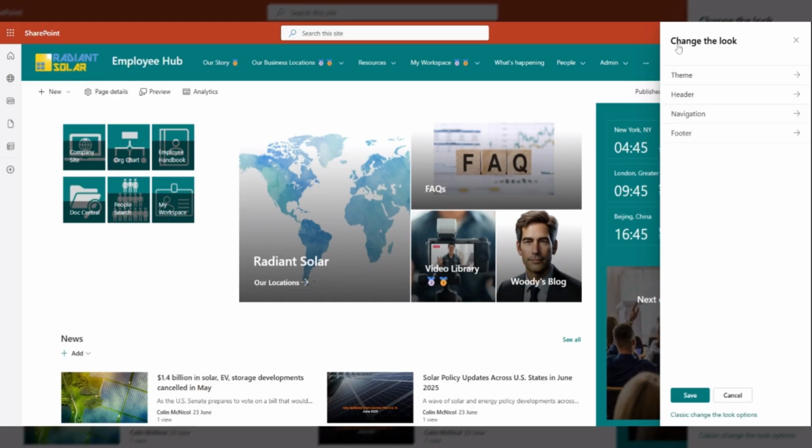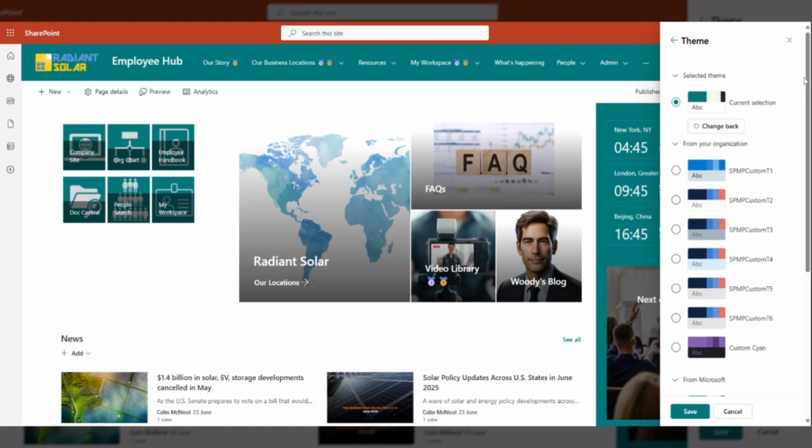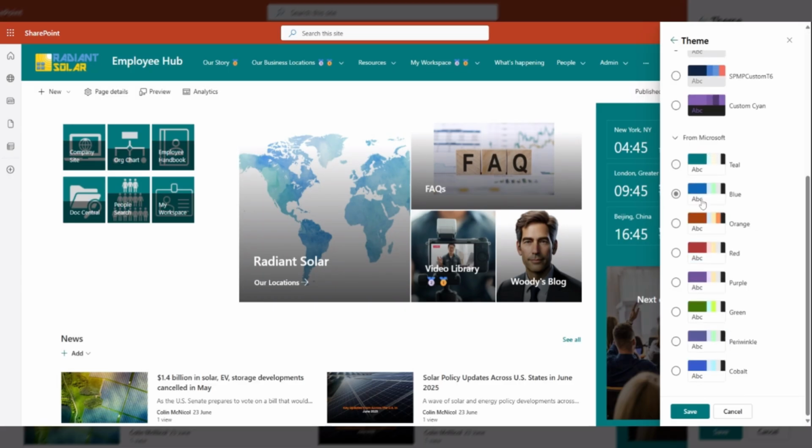To change the colors, if you click on the theme option, you can see here we're using a teal theme, and there's a variety of color schemes available from Microsoft. We normally advise using these because they've been properly designed so that various elements will use the main color and different shades so that everything shows nicely on the screen.